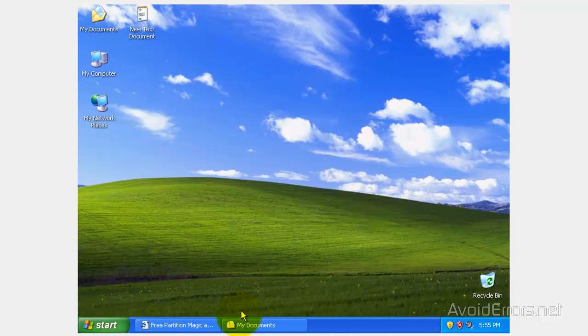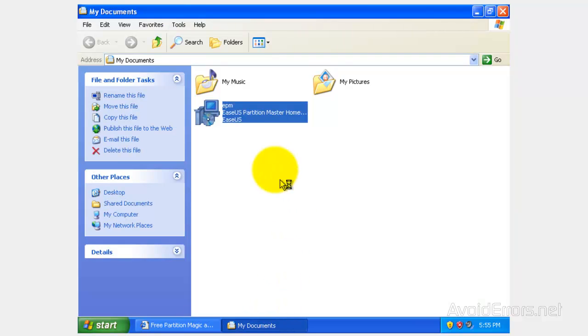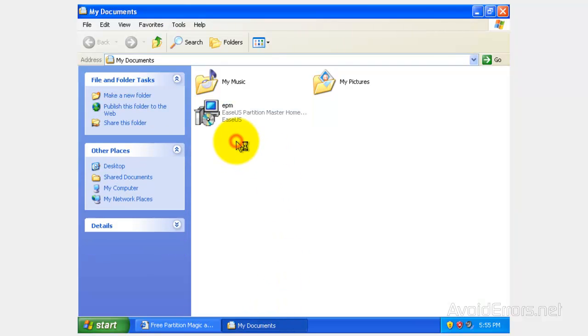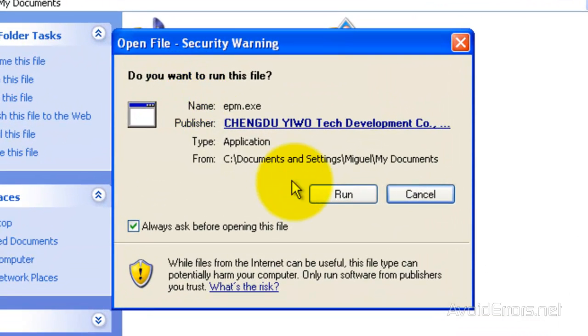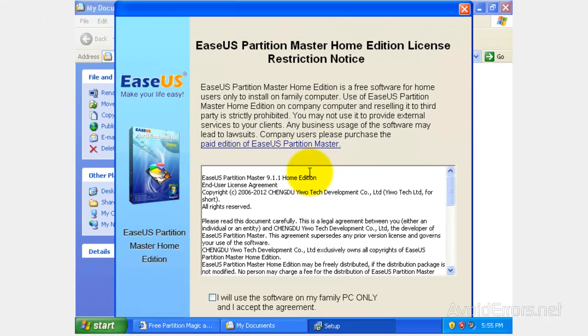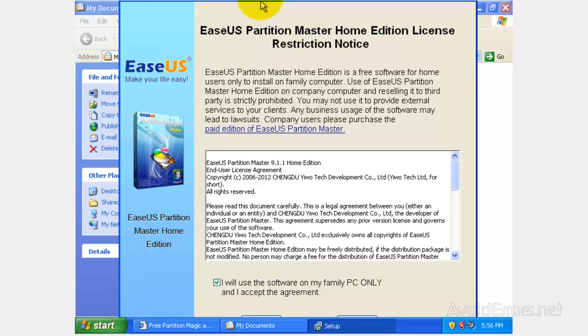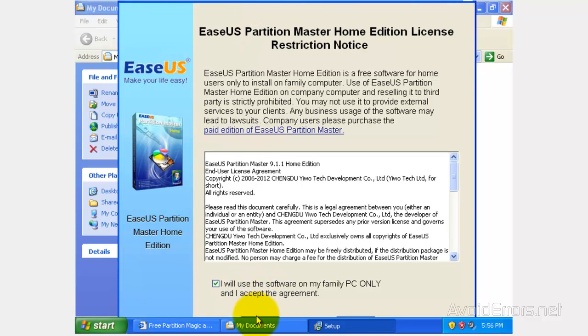So I already have it downloaded. Here it is. Once downloaded, just double click to run. Click on run. It's a simple installation. Now, just make sure you check mark I'll only use it for my family PC only, and then click next, or I agree.